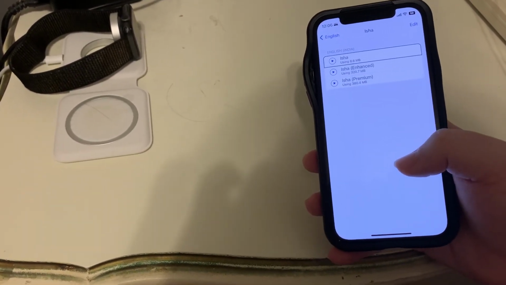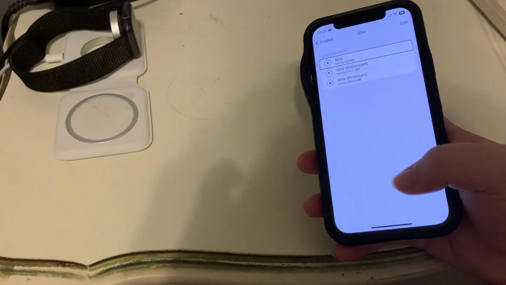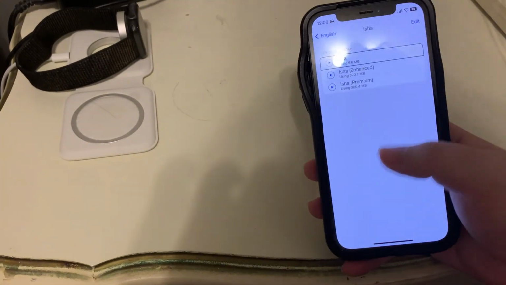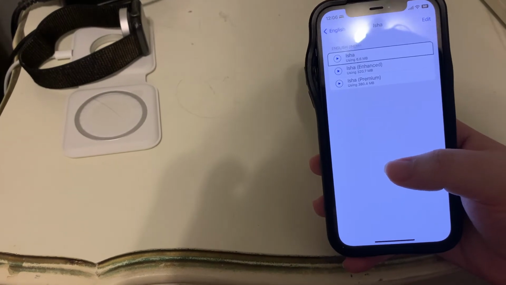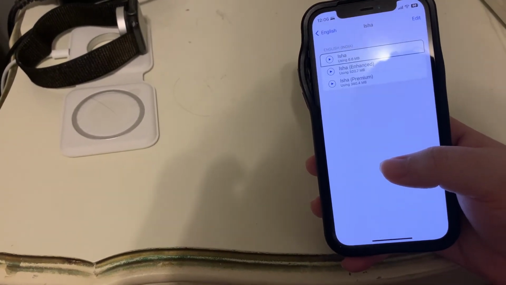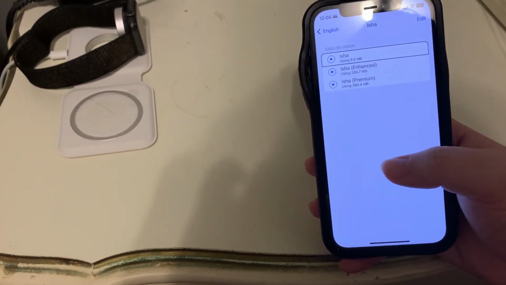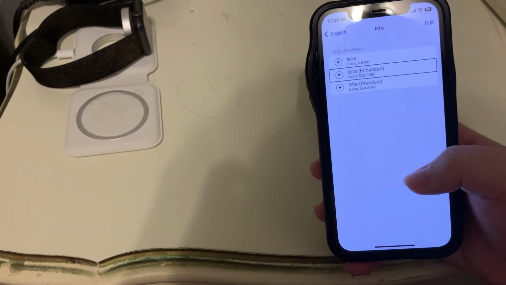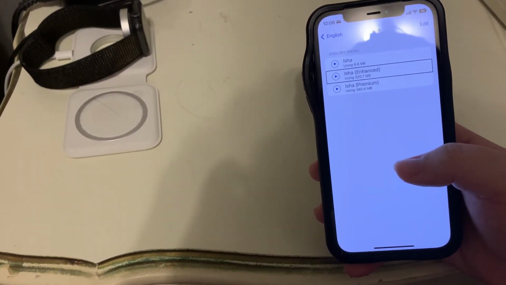Aisha, using 6.6. Aisha, or I don't know if that's the correct pronunciation. Let's have her say her name. Speak sample. Hello, my name is Aisha. I am an Indian English voice. Okay, Aisha. Aisha, enhanced, using 320.7 megabytes.